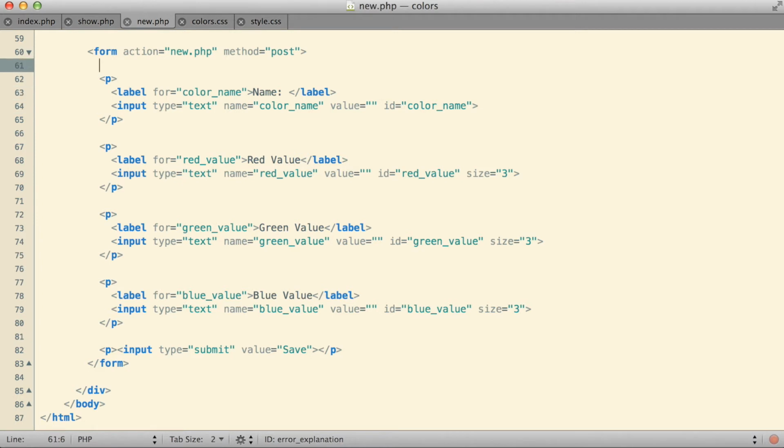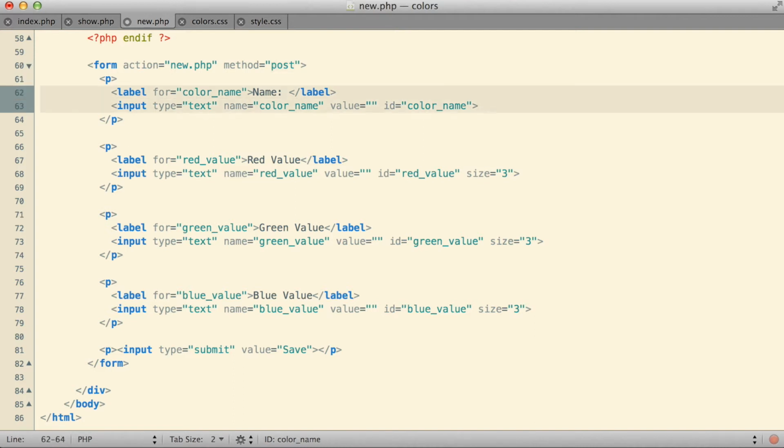We have a form that submits back to itself, so it's a self-submitting page. It submits the data with post, and I have fields for the user to be able to submit the color's name, and then separate fields for them to be able to submit the red value, the green value, and the blue value.